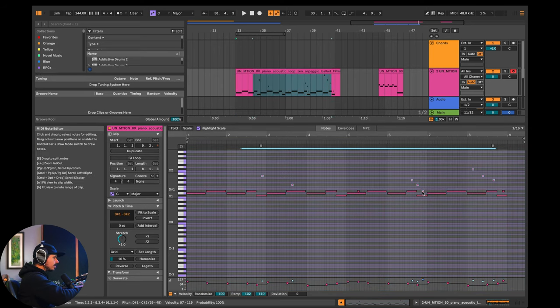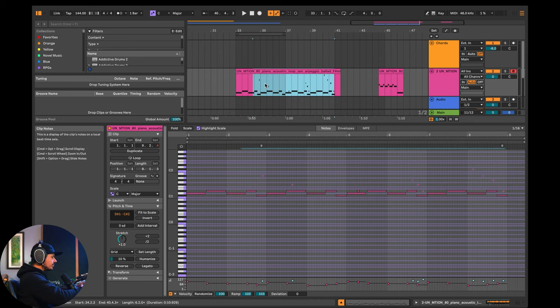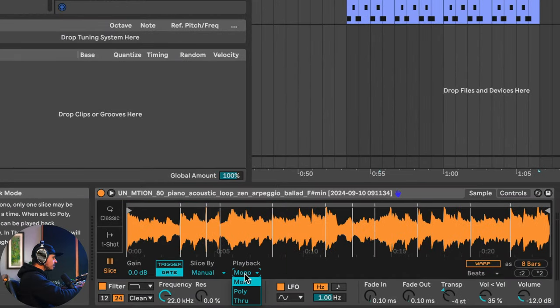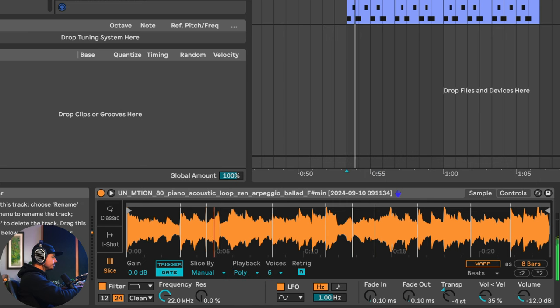So I'm going to go ahead and select all of them, Command or Control U. And the next thing you'll notice is that these notes are kind of stopping the original notes, and that's because we have the slicer on the playback for mono mode, and what I'd like to do is poly, and what that means is that you can play more than one slice at a time. So now we get this kind of sound.